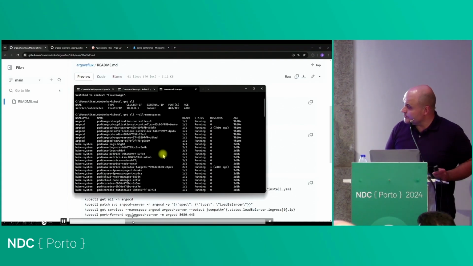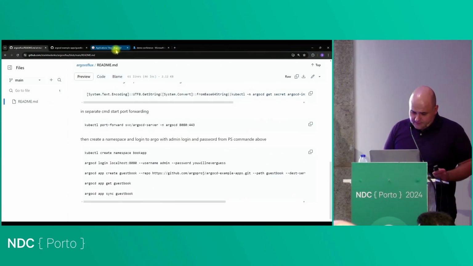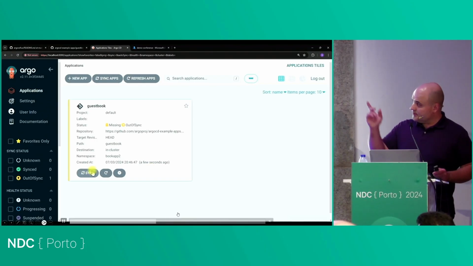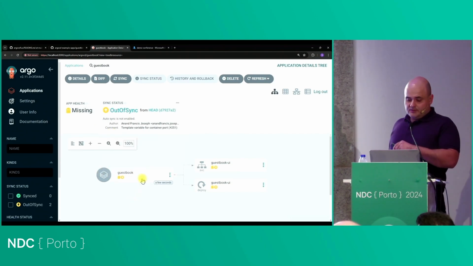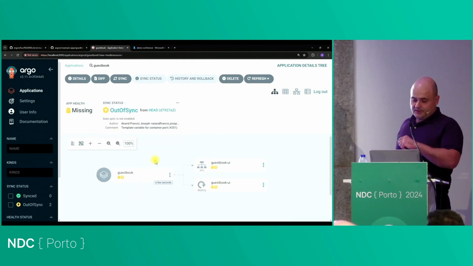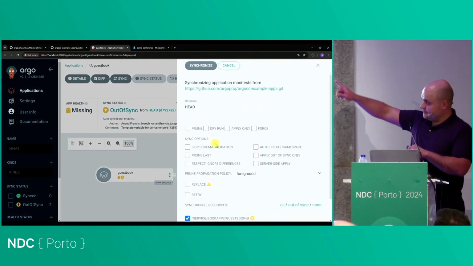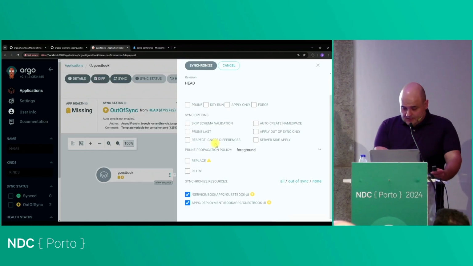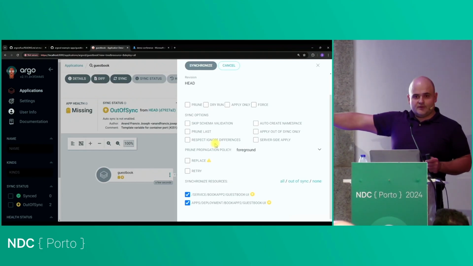I actually tried to break this. I will spare you the command execution and so on. So here I applied the configuration, and soon the demo application will start working and become visible in the UI. So we have a demo application. It's now out of sync because it's only a pointer to the Git applied. Now I click sync. There's a lot of configuration here, and I will stop for a second. So GitOps is easy, Argo is easy, until you need to figure out what this all means.